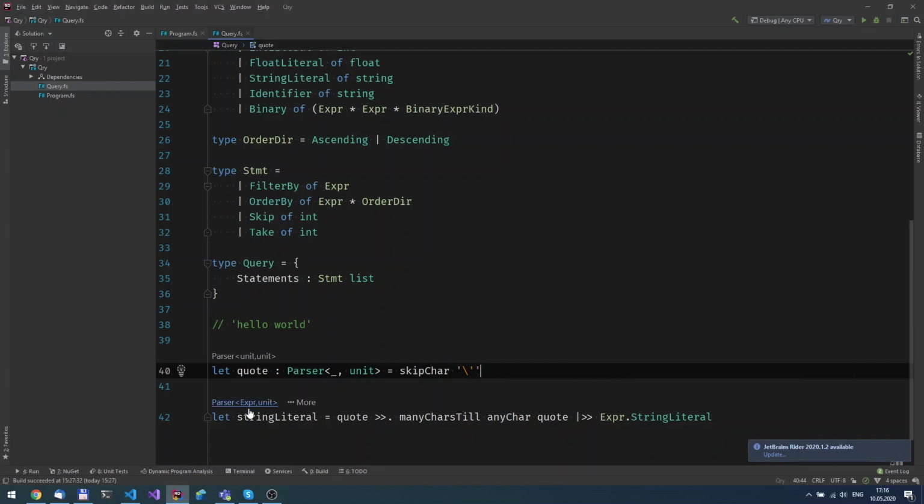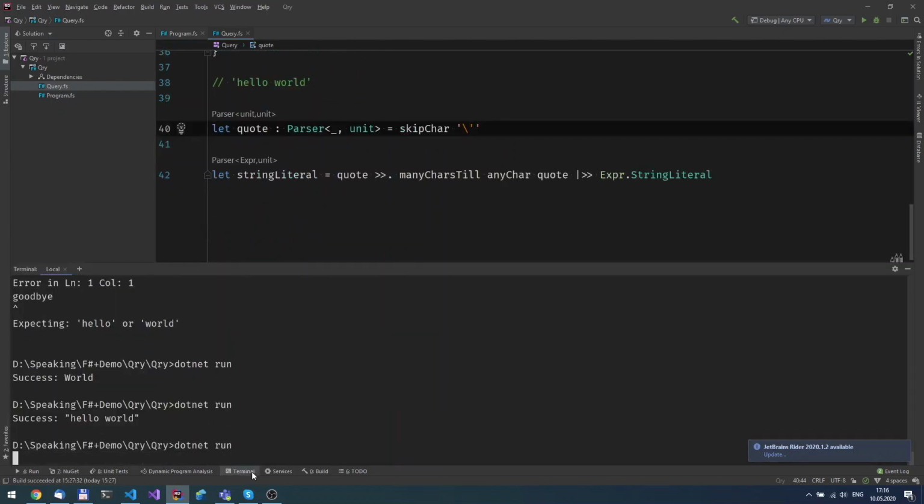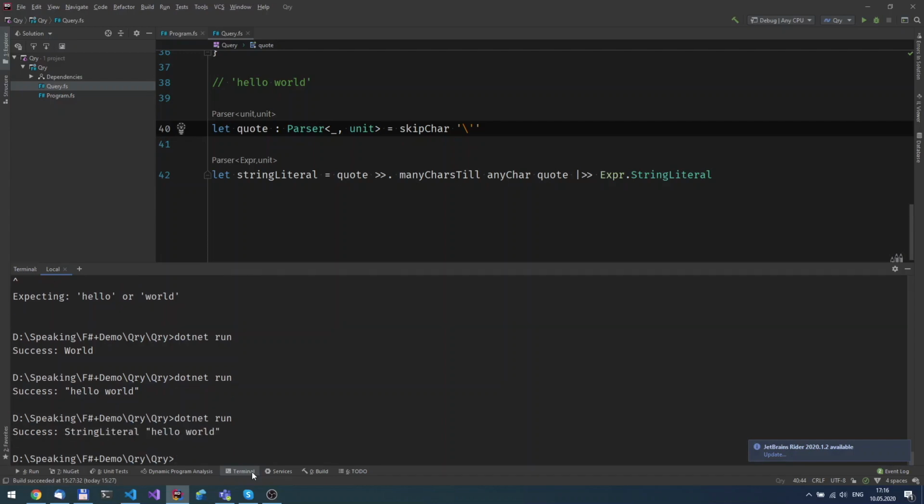And now it returns a parser of an expression. If we run our program once more, that will now return also a successful result, but that will be a StringLiteral of hello world. So that works pretty great.